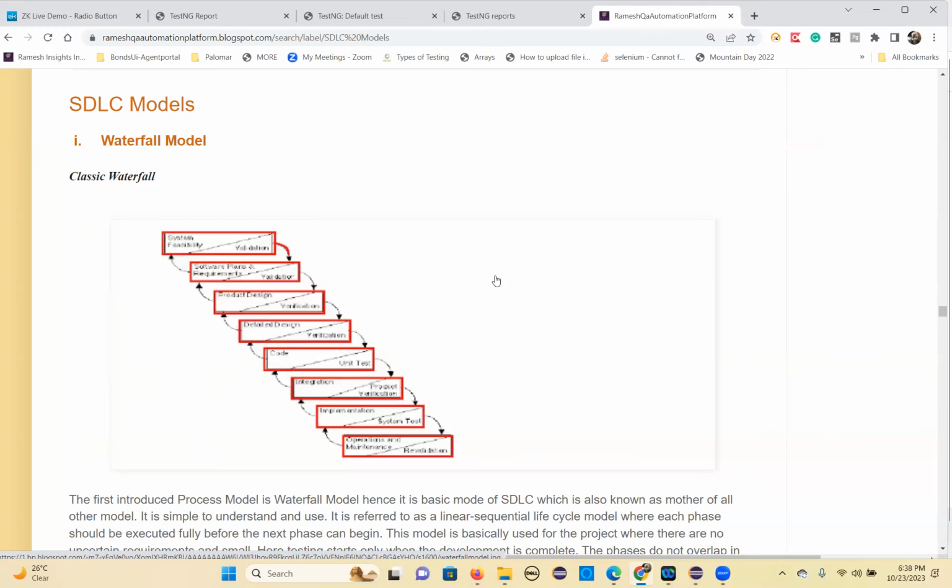As you know, from requirements gathering till the delivery of the product, it's all like a waterfall. You cannot take it back. If something goes wrong, you also cannot take it back. It has to fall down only to the next phase. That is called the waterfall model. One phase completes, then the next phase will start.